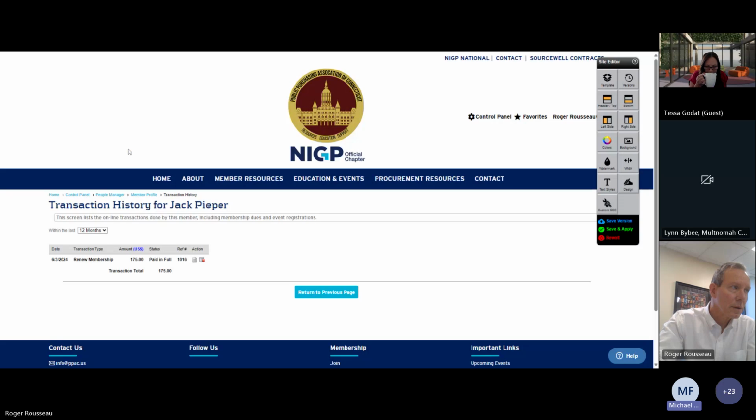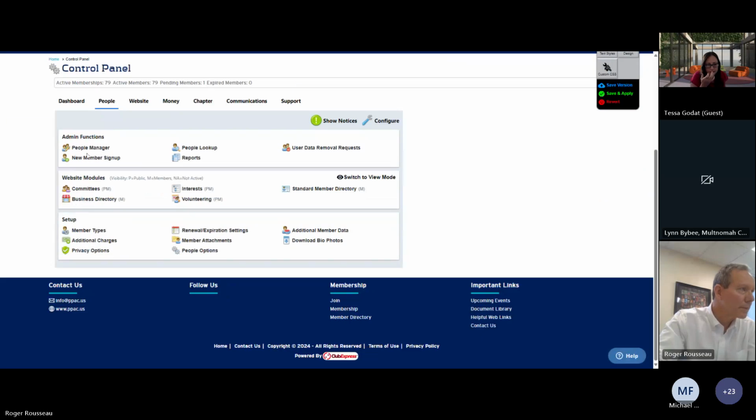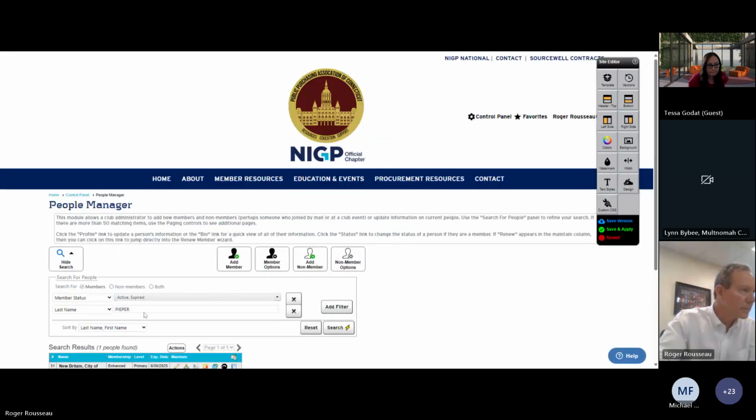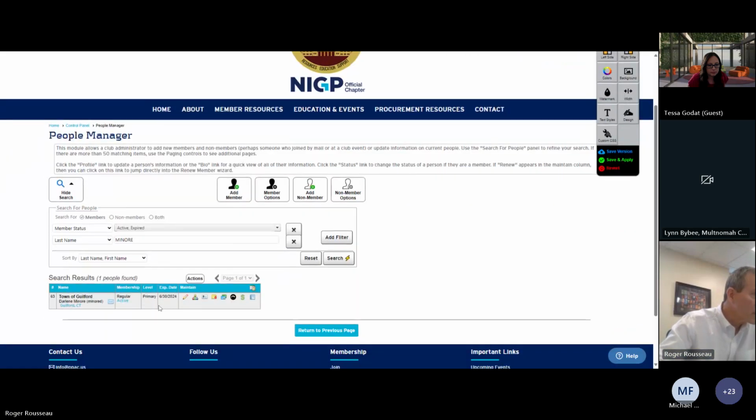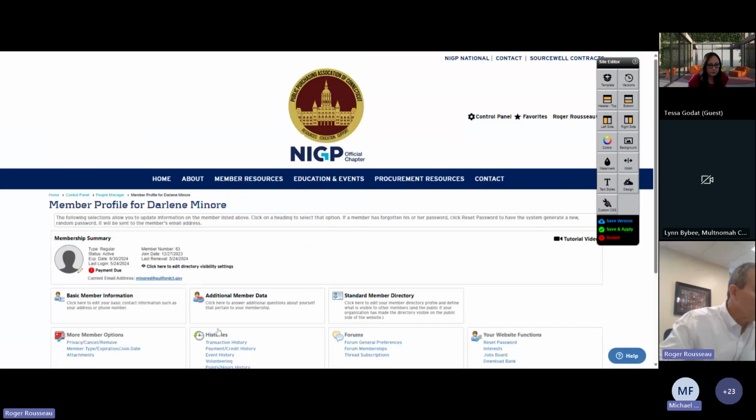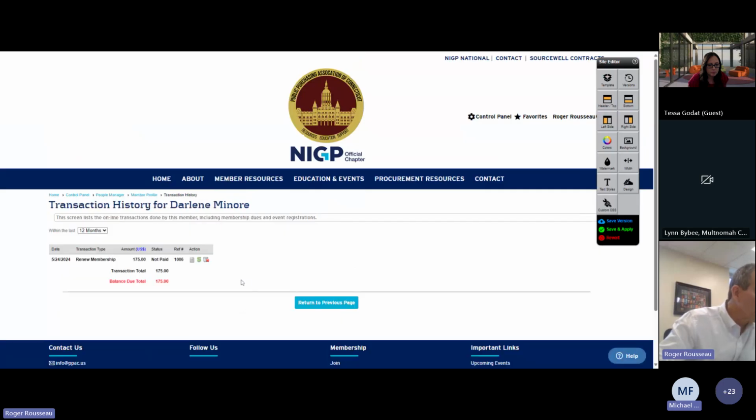So what you'll do is find them in Control Panel or in People Manager. Yep. And then click the pencil, and then go to Transaction History. Get rid of that, because I'm assuming that's the one that's the wrong amount. That's the one that's wrong. Okay, go ahead and click the trash can.